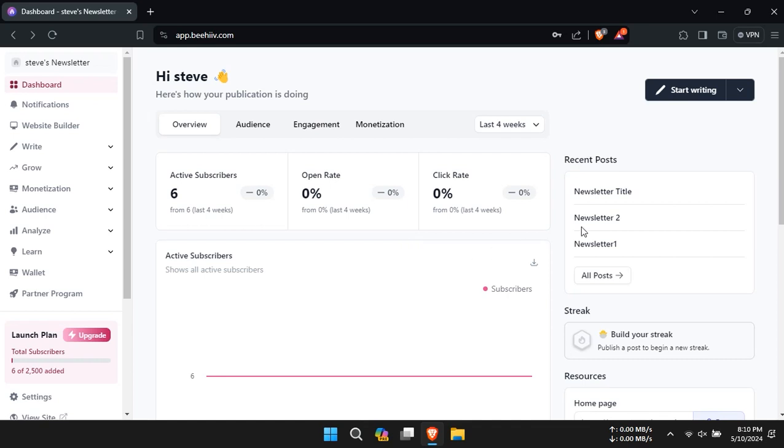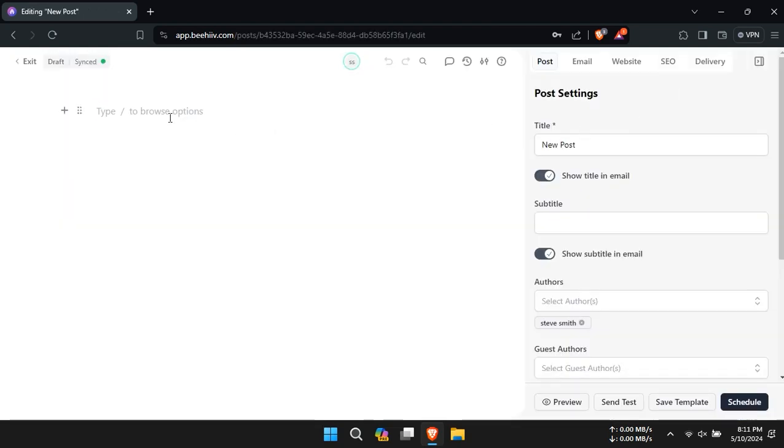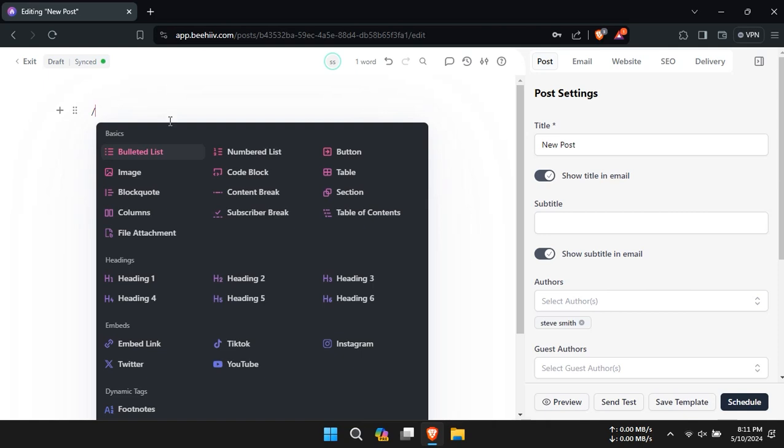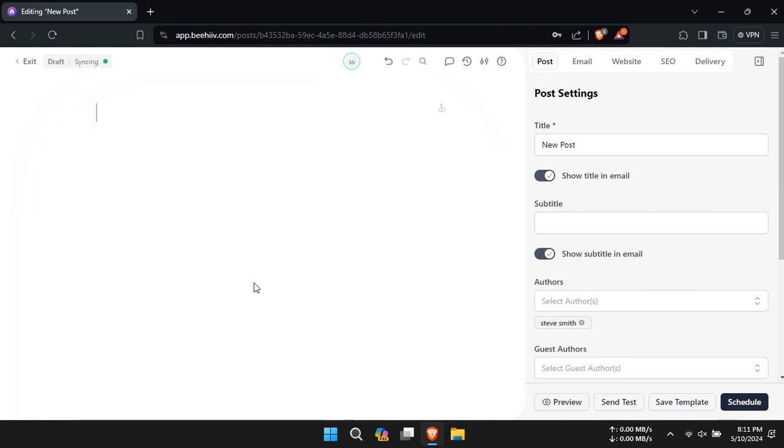First, open up your dashboard. Now click on the Start Writing button in the top right. Now type in / to bring up a number of elements that you can use to create your post. Choose any one. Now type in anything you want.